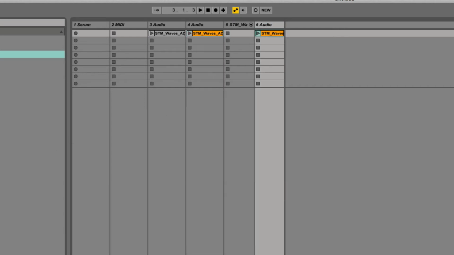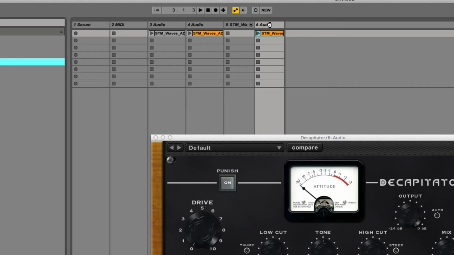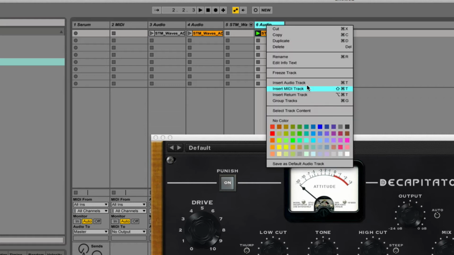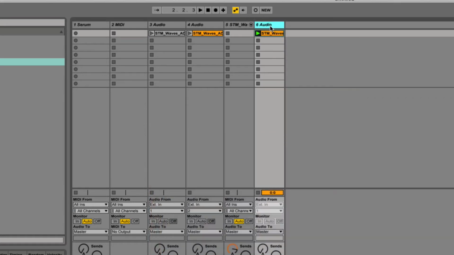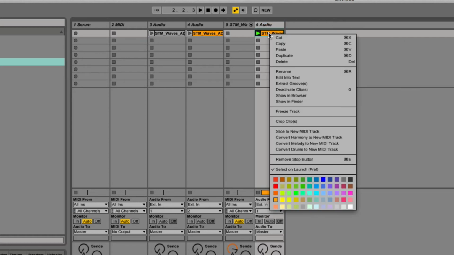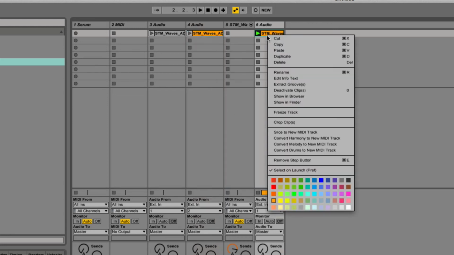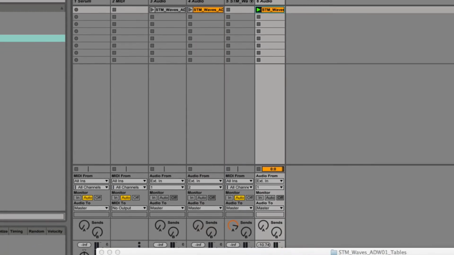And then we can process this one over here with the Sound Toys Decapitator. You can hear without. And with. Once again, turn off loop and warp. Freeze. Flatten. And then just for convenience of grabbing the files, I'm going to crop these. Show in Finder. And now they're right here.